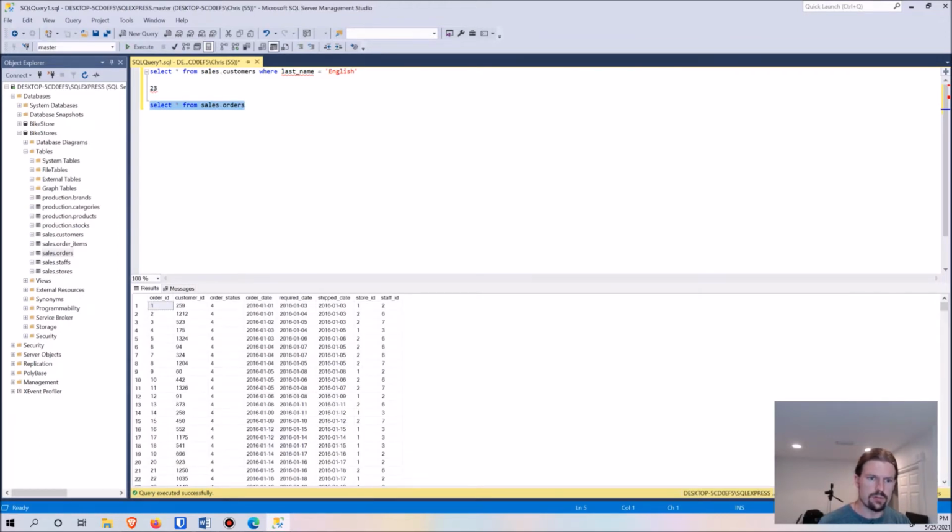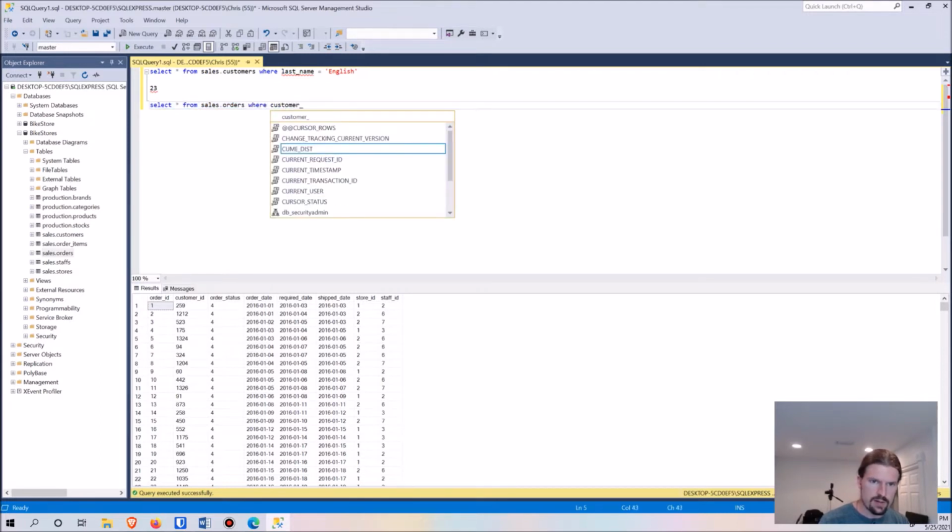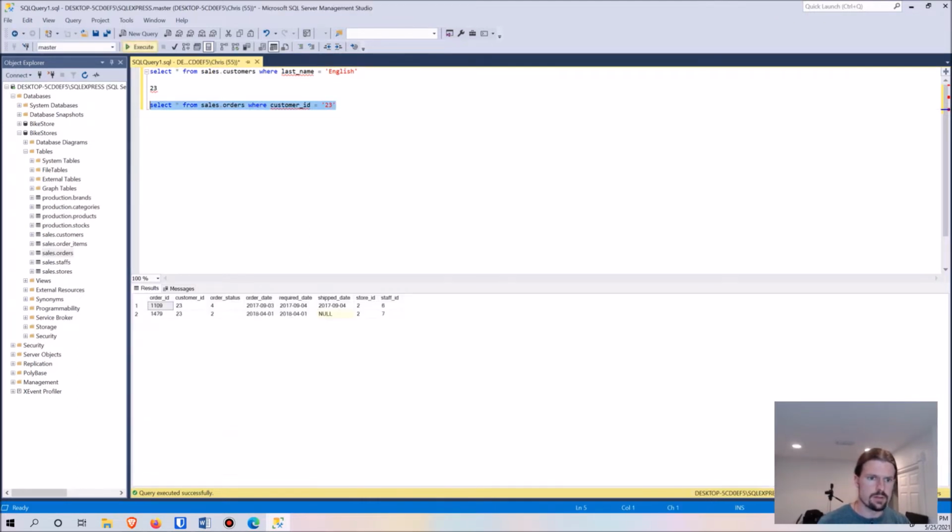And see here I have order IDs and I have customer IDs. So let's say where customer ID equals 23. Take a look at that. Now she's got two different order IDs. The one from 2018 is the one that we're interested in. And so it says that it was ordered on 4/1, but it was never shipped.